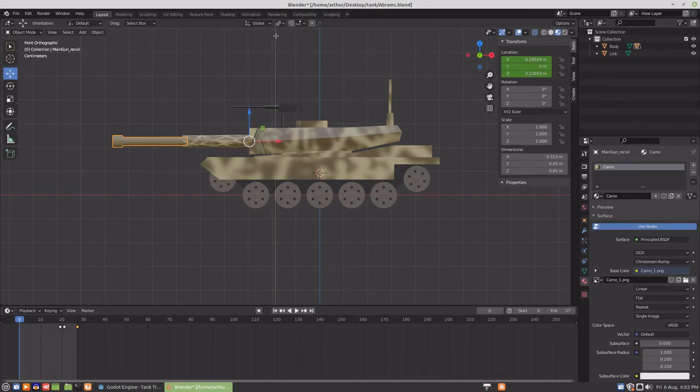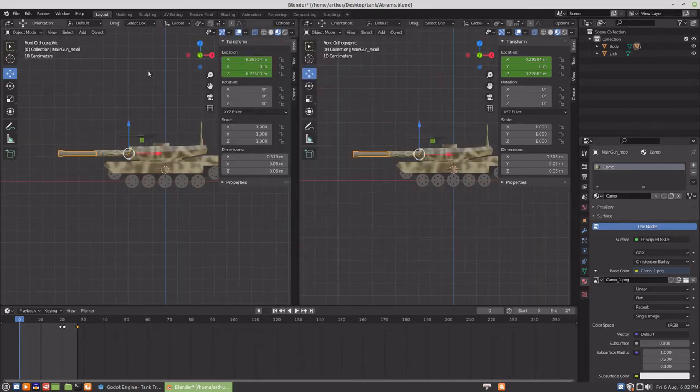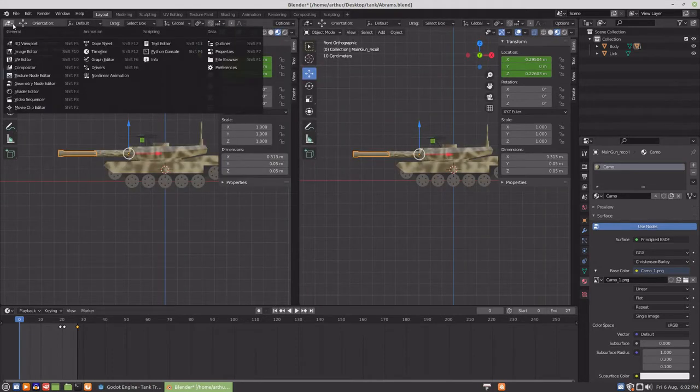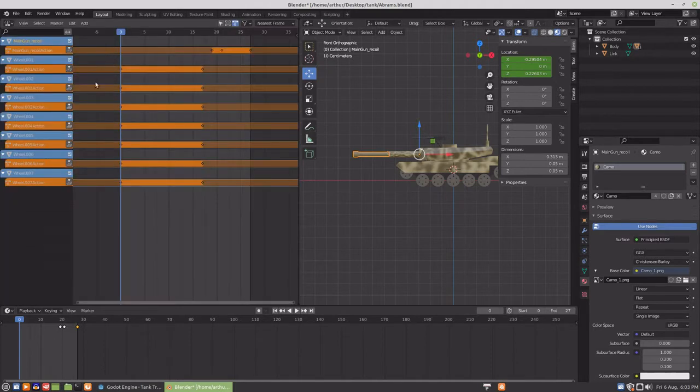What we'll do is split our work window up here, and turn one window into the non-linear animation editor. This is going to show us our animations in a different way. What we have is all of the objects that have an animation. If this was a rigged character, it would look different. It would have actions from the rigging, so it would only have one track.